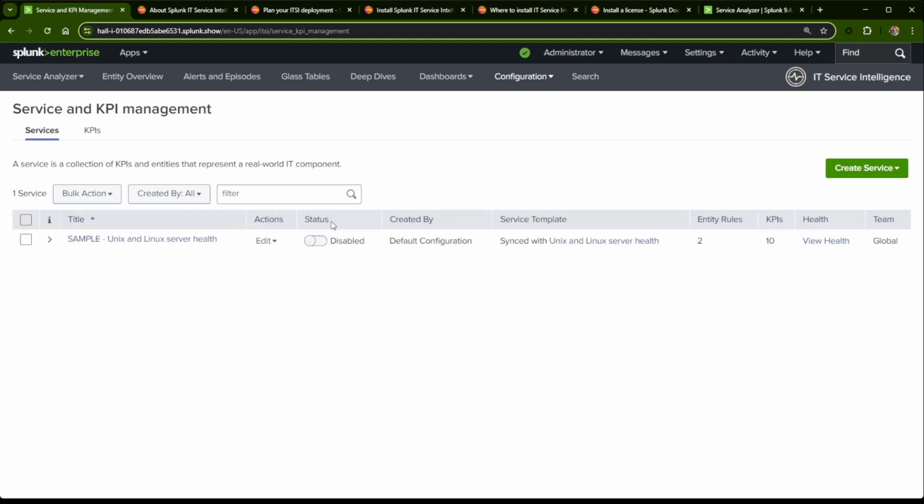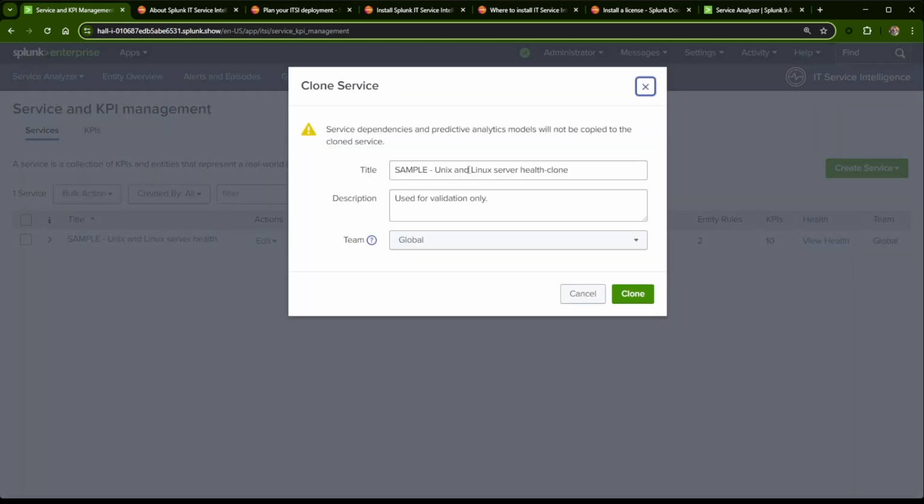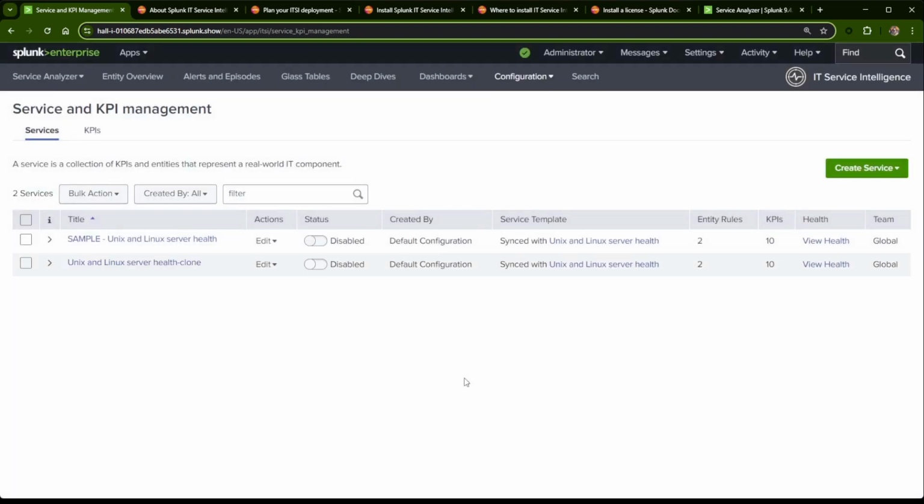And you can see that the status is disabled. Well, I'm going to say edit and then clone. Let's give it a new name. We'll leave the word clone on it. Good to me. We can even assign this to different teams. That's a whole other conversation. But let's click clone.